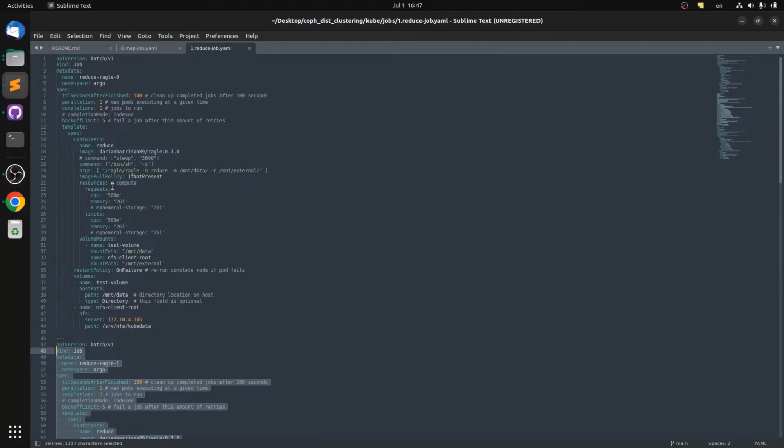So let me talk a little bit about this. Here we're going to use the same code, except this stage is going to be reduce. We're going to take our partial results, and then we're going to write them to some external source.